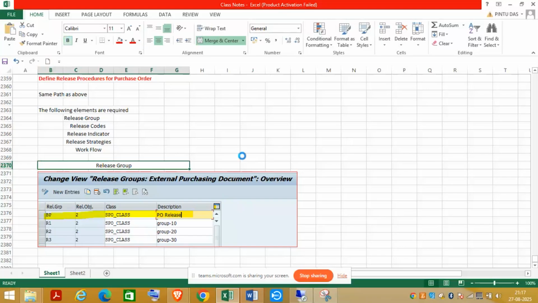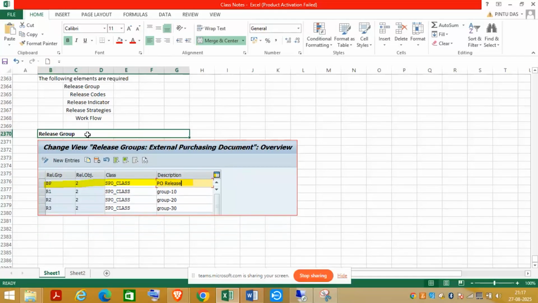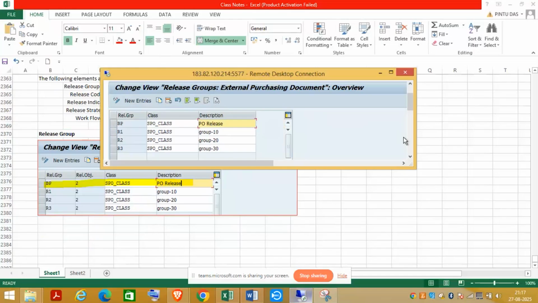In fact, you will understand that when the release procedure was not there, you could still release your POs, as when I did the first P2P run. But this topic is important, so it is required to learn. So release group. After release group, you go to this one.